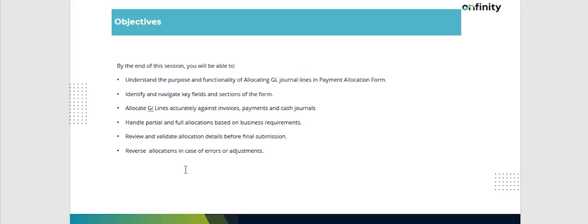Next, you will learn how to identify and navigate the key fields and sections of the payment allocation form. In this session, you will also understand the different sections of the form, the available fields, and the scenarios that can be handled using this form.